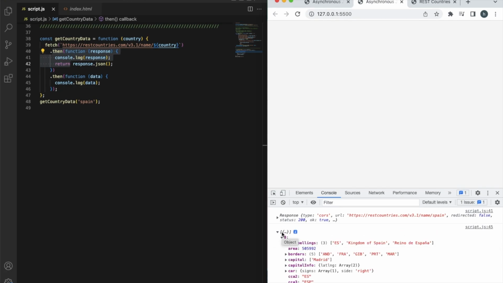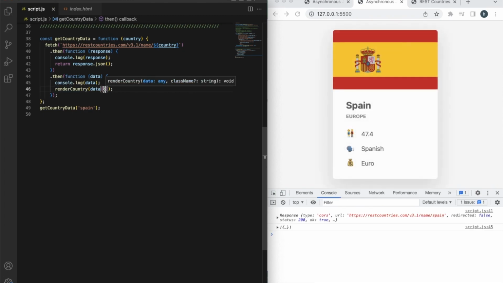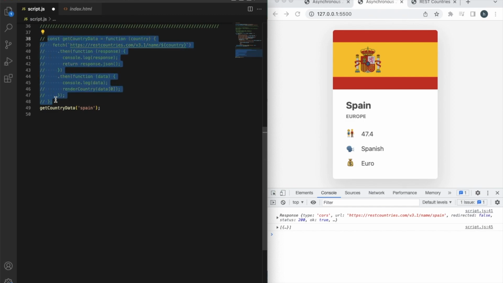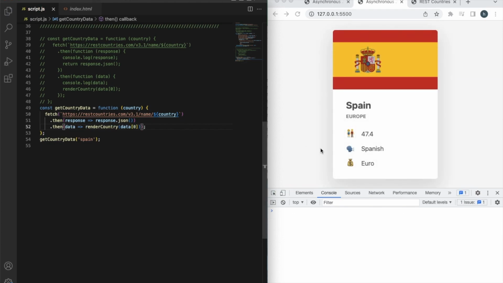And so now all we have to do is renderCountry of data[0]. And so here it is. So we just did the same thing as before by using promises. And if we didn't have all of this console.log here, we could actually simplify this a lot. So let me just copy it so that we get to keep this version as well. But then we can create a highly simplified version as well. So getting rid of this console.log, this one as well. And then I'm going to transform this here to arrow functions. And you see that indeed it still works.